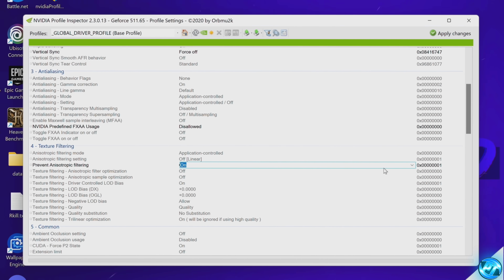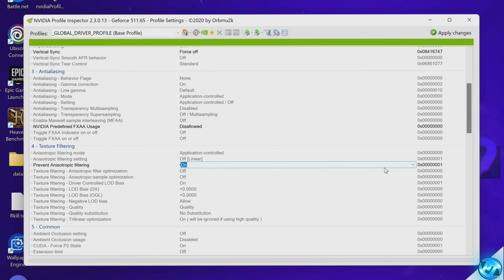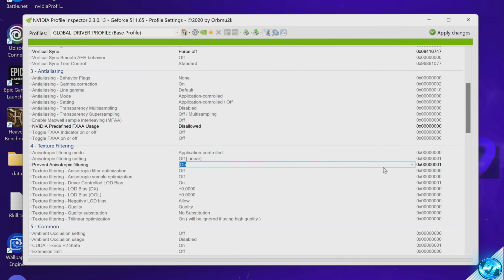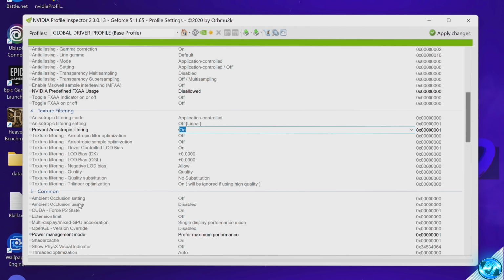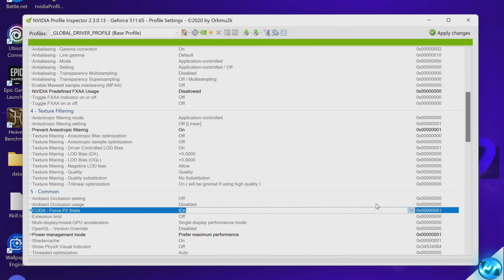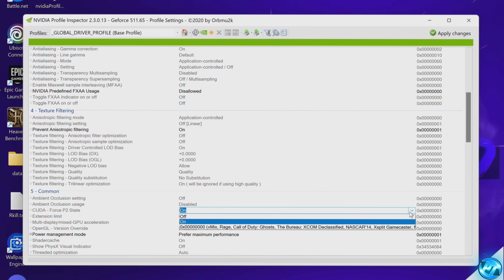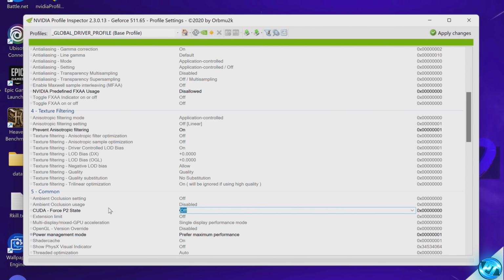Do bear in mind though that this is one of the few settings, if you turn this off, your games will look slightly worse, but I prefer the performance uplift from this. Proceeding to scroll down until we find CUDA force P2 state. Head to the drop down menu for this, double click on the option, and we're going to be forcing off the P2 state, as this is a power saving state for your Nvidia GPU.